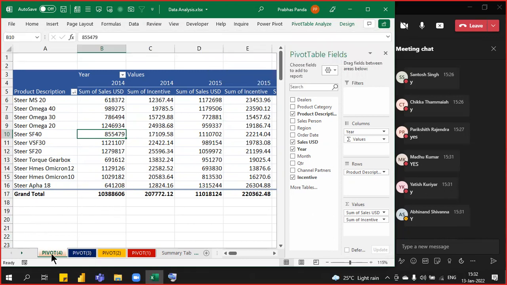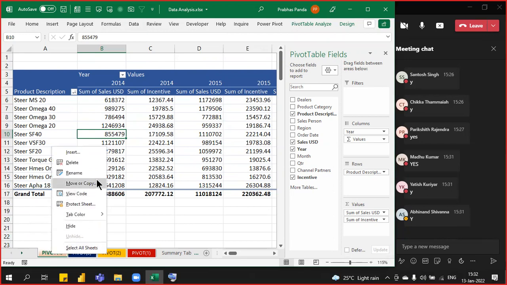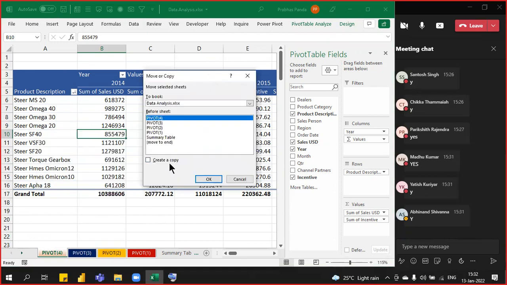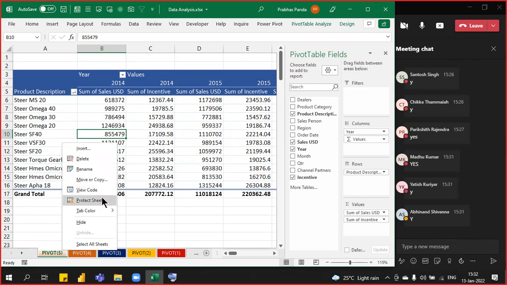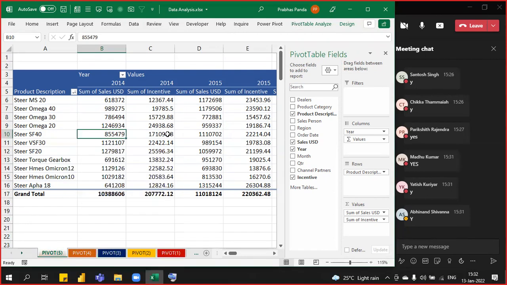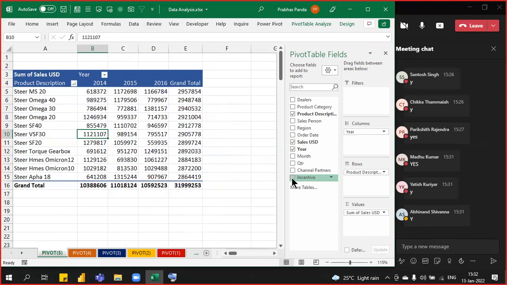Now, coming to our pivot table number 4 sheet name, right click on the same and go for move or copy. Create a copy checkbox, you can activate and click OK. So one more pivot turns up; you can rename it as pivot table number 5. So incentive work is over. You can deactivate that field, not a problem. And you can bring your data set back to the first pivot table, whatever we have designed, the same structure you'll be getting.